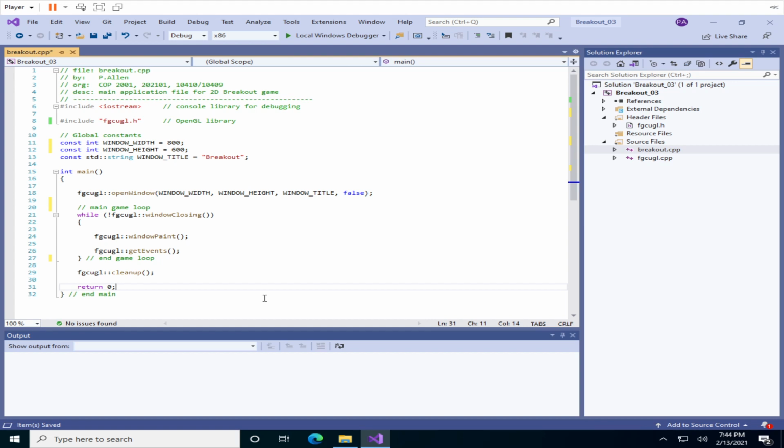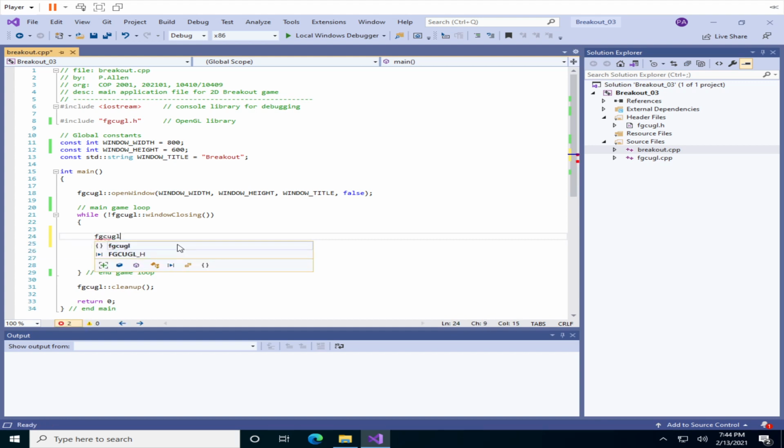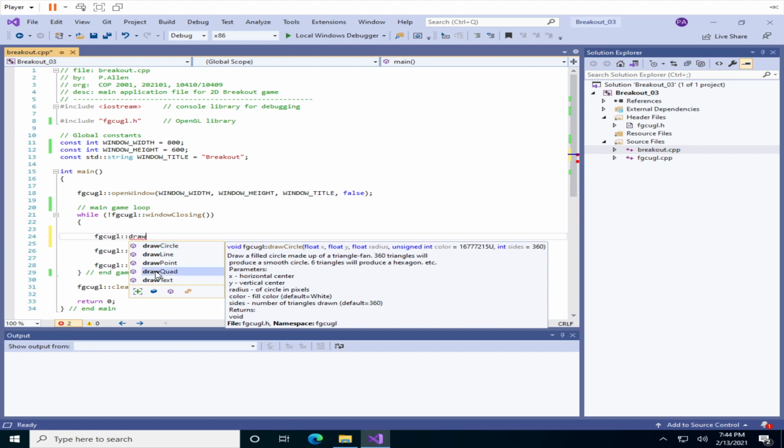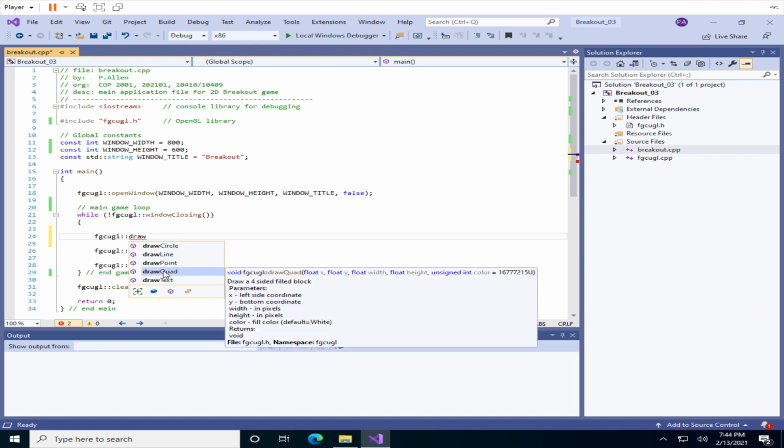All right, so let's get started. In the previous lab, lab 2, we were drawing circles on the screen. Today we want to draw some boxes. So let's see what we have. We want to do it before we call window paint. Let's see what we have in our library. fgcugl, our namespace operator, and then draw, and here are all our draw functions. We did draw a circle, we have line, point, quad, and text. And we're going to want to do a quad.